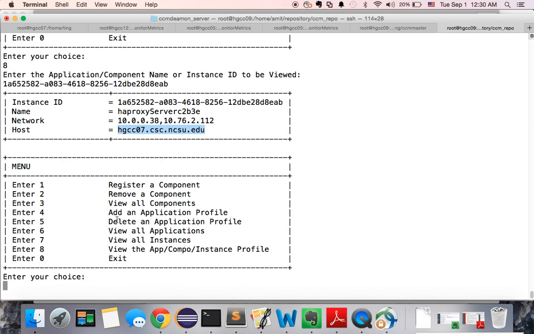And then until now, the second part of this demo is done. And then let's go back. Let's continue to the third part of this demo, which is the scaling.